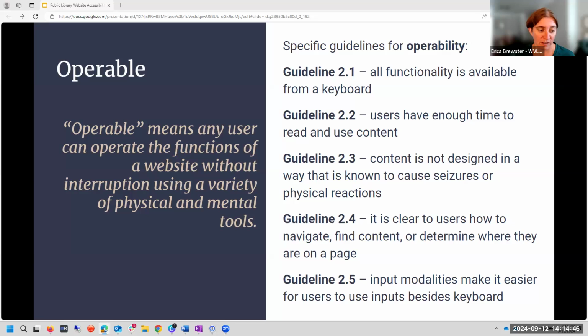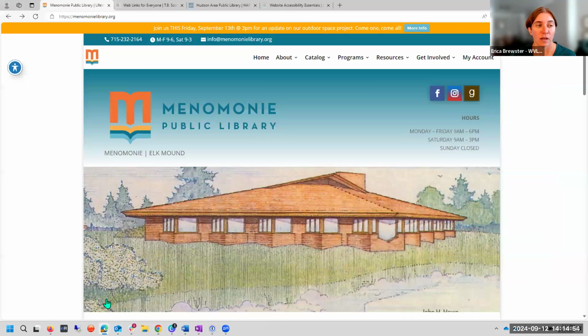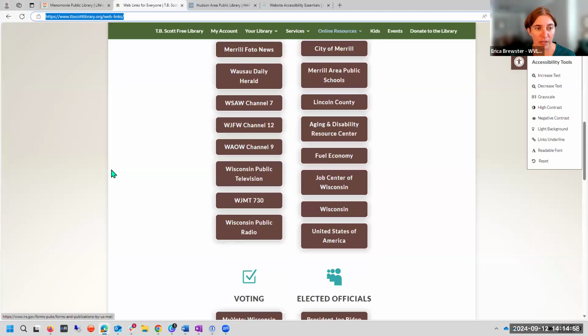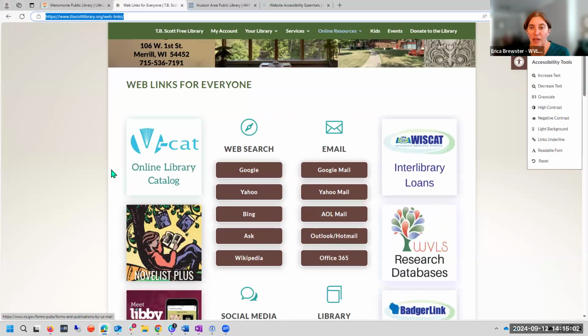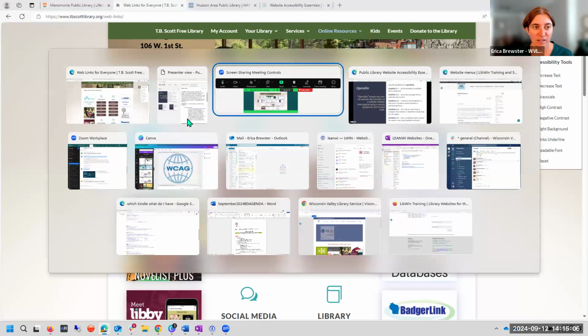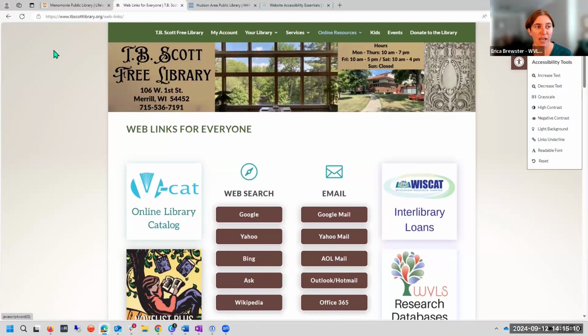To demonstrate this, I'm going to see if I can slip over to another screen with a couple. I'm picking on a few library websites. I'm actually going to take the TV Scott page for Web Links for Everyone. Hopefully you're able to see enough of this. Let me get my meeting controls up here, so that you can see as I am pressing the tab button.